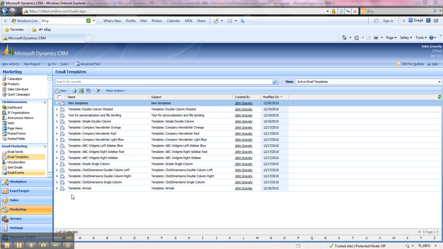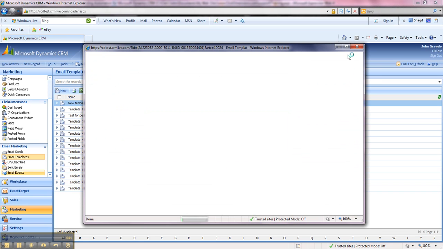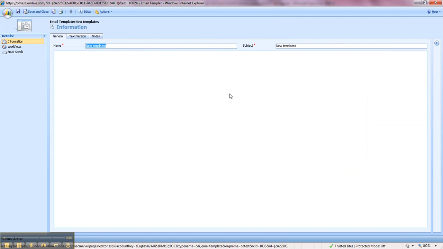Okay, in our last video we talked about creating a template, and we created a sample template from some HTML that we generated in an outside editor. Now we're going to show how to send that template. I'm going to open that template again and just do a couple things.